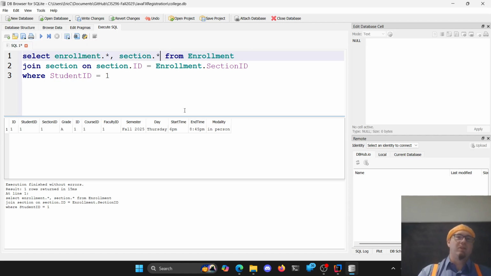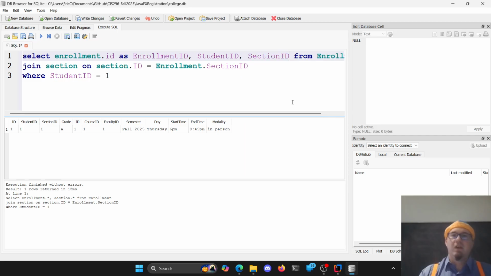So we'll say I want the enrollment.ID as enrollment ID here, comma, I want the student ID. Let's see, that's only in there once, right? So that's fine. Student ID, I want the section ID. Now, I don't need the section ID twice here, right? Because the ID of the section is the section ID from the enrollment table. I know they match here, so I don't necessarily need to grab it twice. I could just leave it as section ID if I wanted, which is fine, right? We could get just the information out.